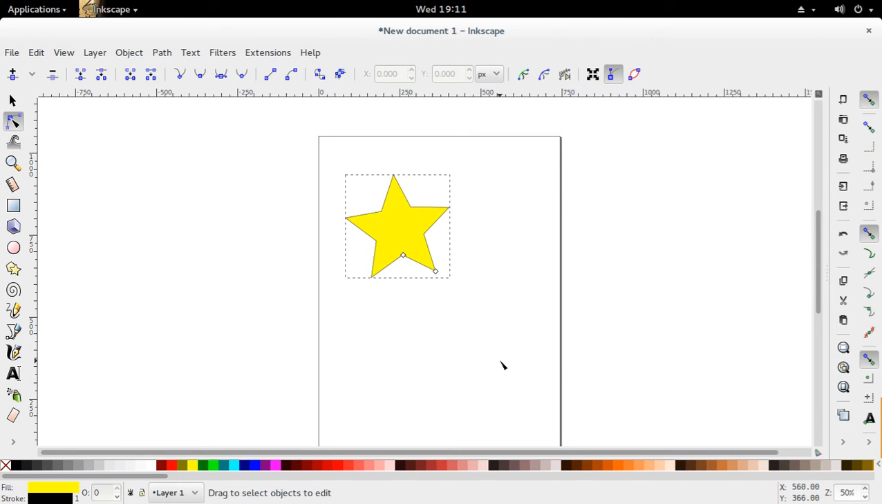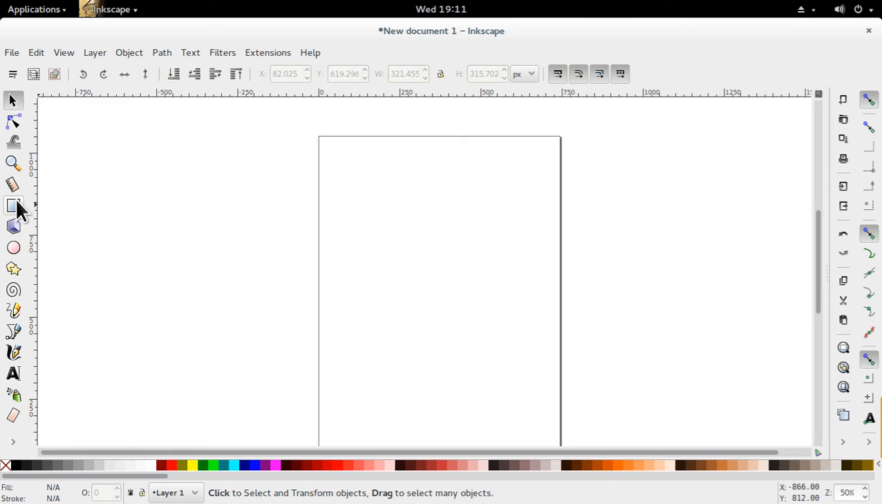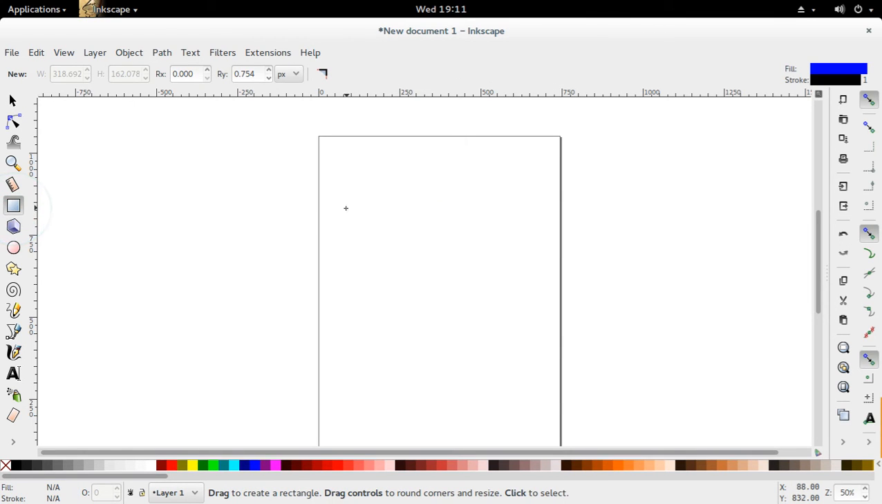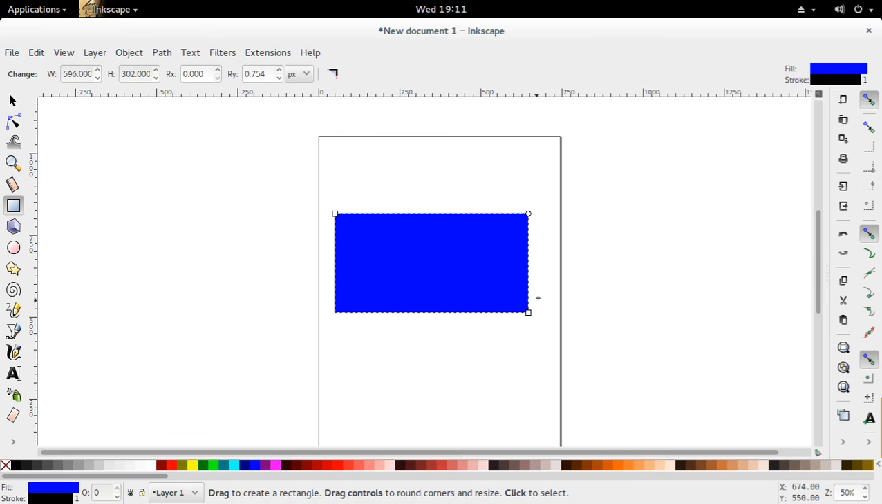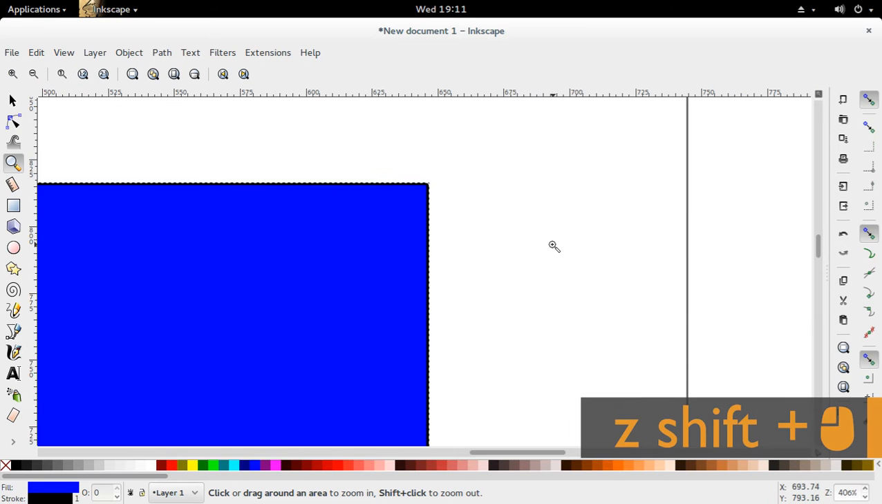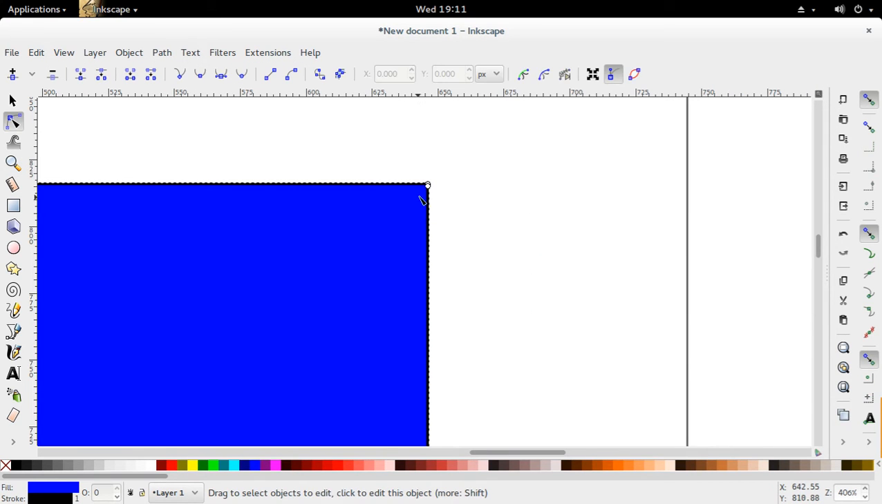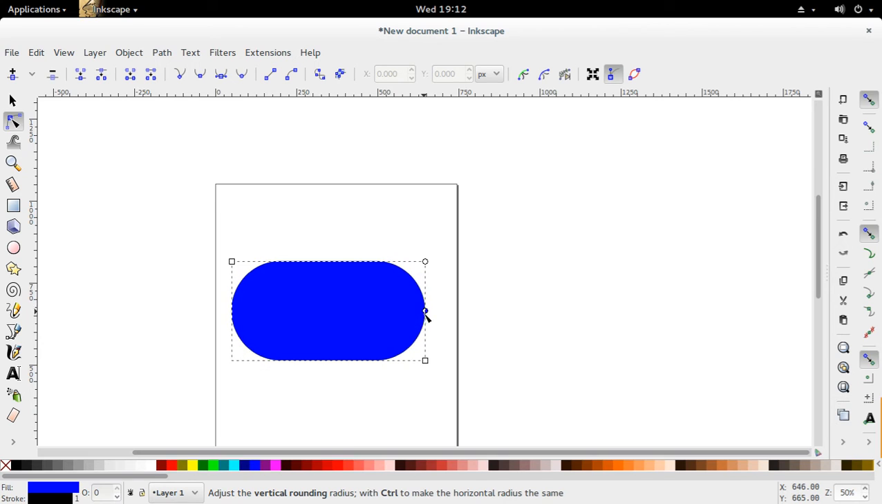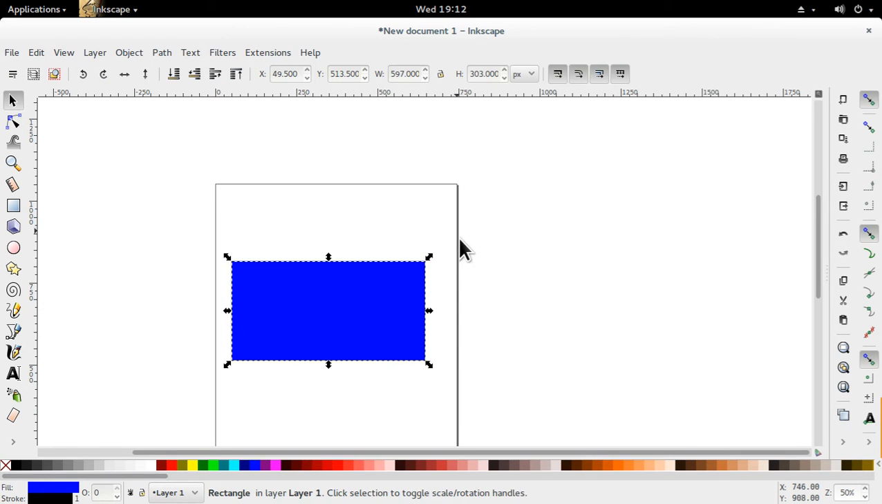For example, the rectangle tool. The rectangle tool has a circular node at the edge of the box. This circular node allows the user to curve the edges of the box. This feature is an Inkscape specific feature and does not belong to the SVG standard. Objects also have their own list in the Inkscape menu.